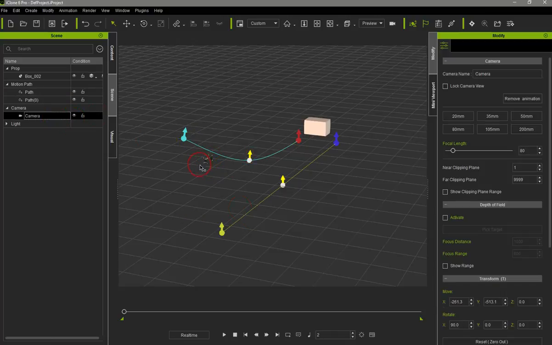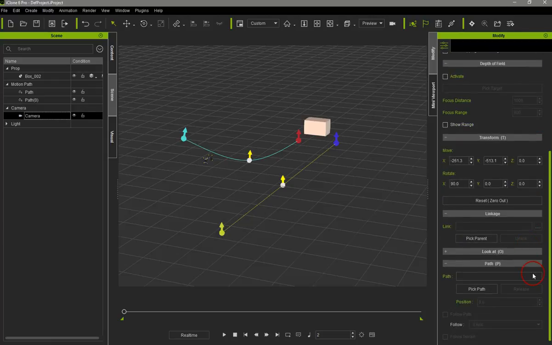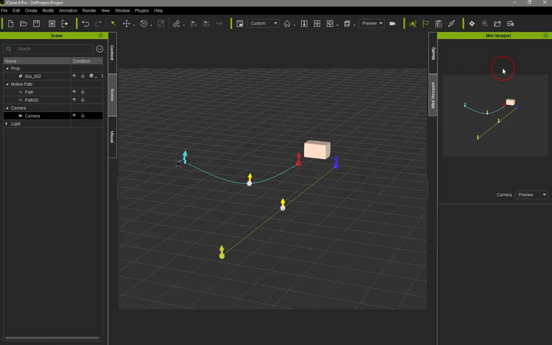I can pick it here or in the viewport. I'm going to scroll down and find the path area. I'm going to pick path, and I'm going to select the first control point on the path. And let's bring up the F8 mini viewport. I'm going to switch the mini viewport to look through the camera. And as you can see, I'm not really seeing anything at all.